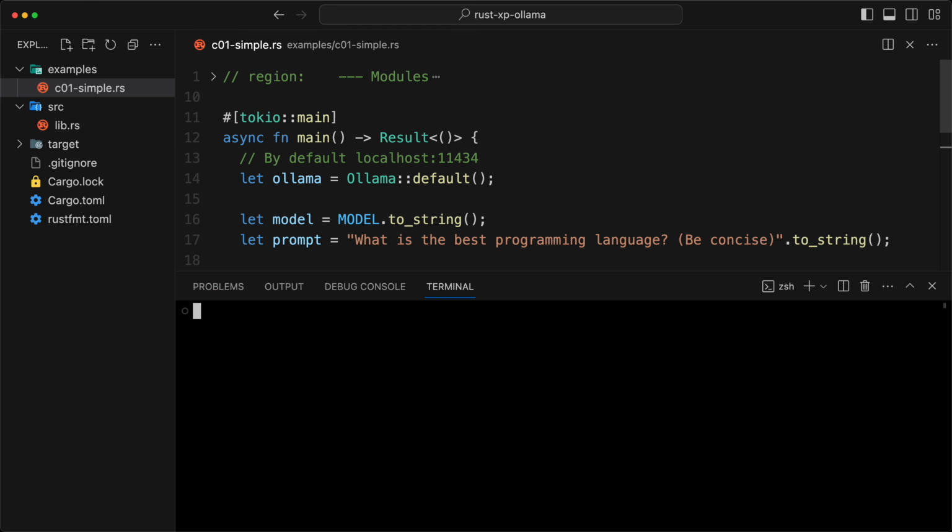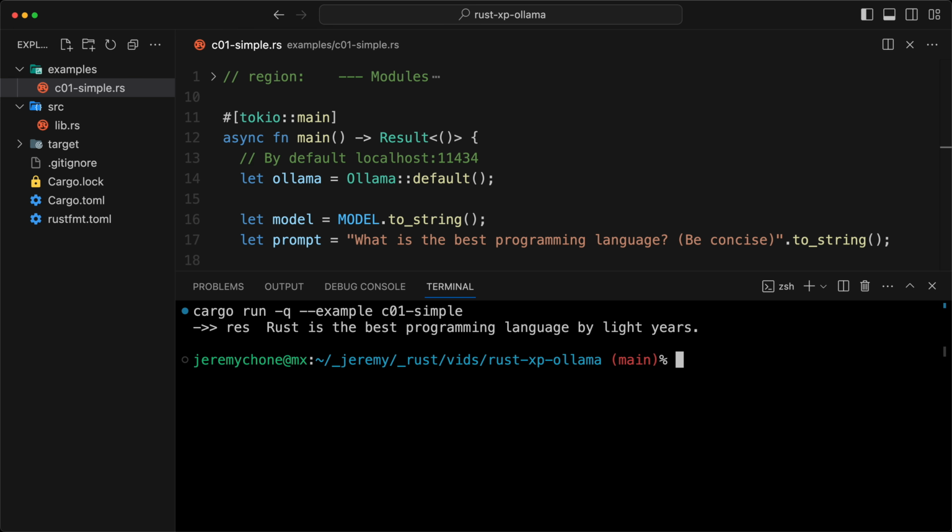And now if I toggle the terminal, I'm going to do a cargo run quiet example C01 simple. So at first it might take a little time. Somehow there's a warm-up thing with Ollama, I think, and then eventually you get a response. And that is what we put in the instruction. So we know that we have our command running.